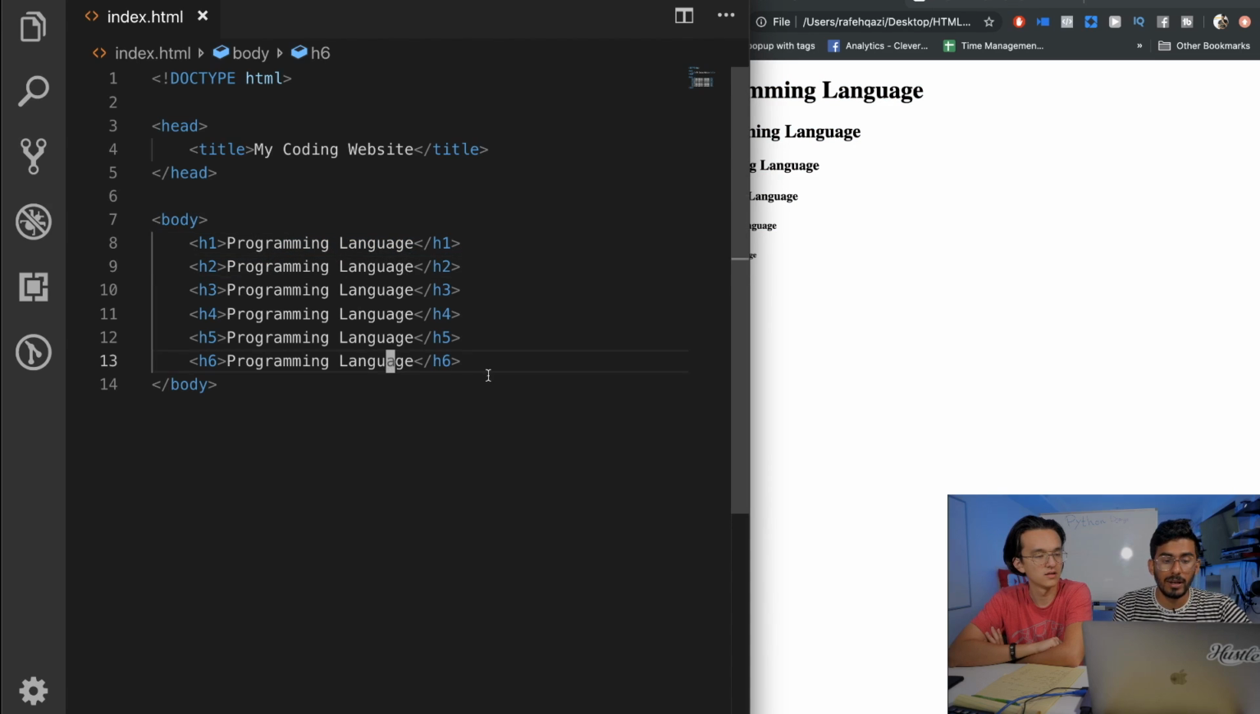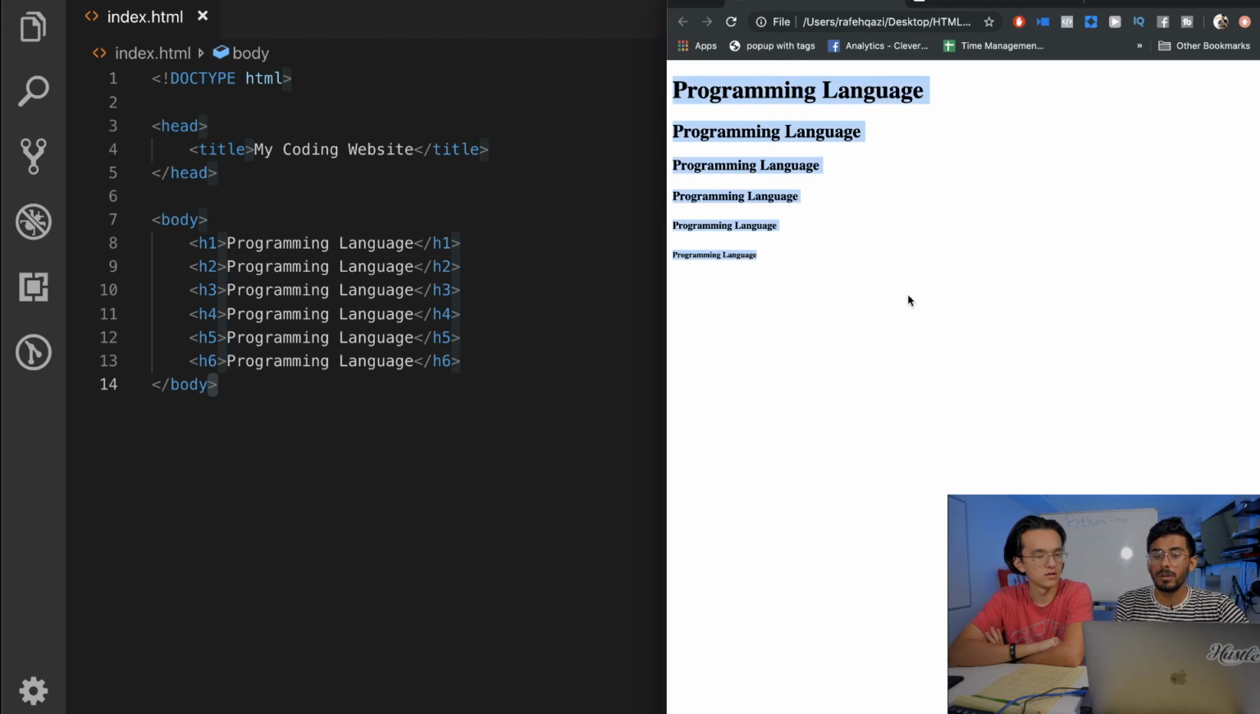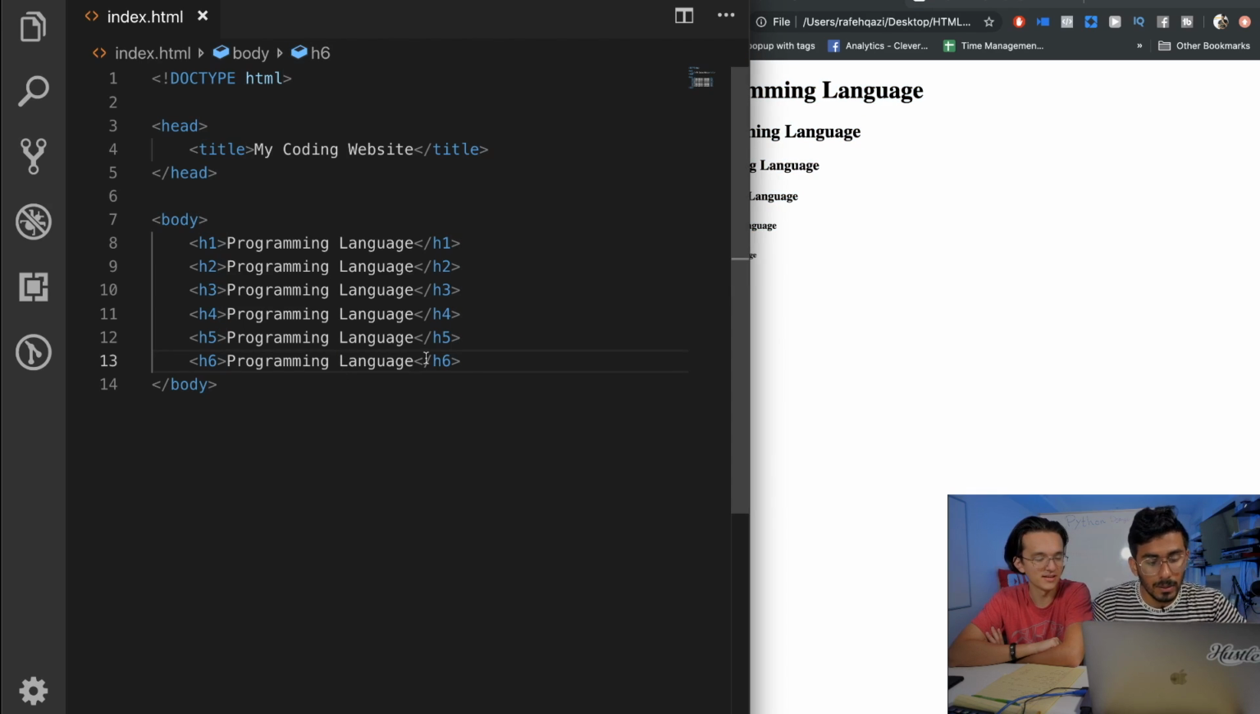Okay, so we have, it's almost like this is the most popular programming language all the way to the least popular, the tiniest. Yeah. So this is how header tags work.